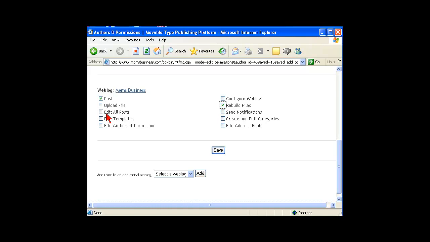This one here, Edit All Posts, means that the person can edit anybody's posts, even though they may not have actually written them themselves. This one here is Send Notifications. Send an email about a new entry to the notification list. This here, self-explanatory, is to edit the templates that actually display the weblog.